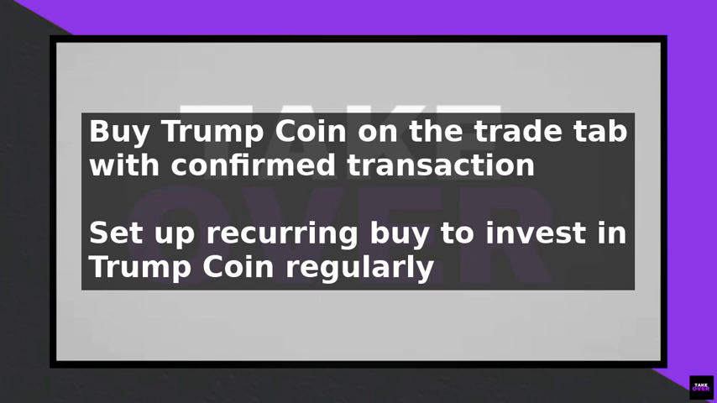In conclusion, buying Trump coin on Crypto.com is a straightforward process that involves creating an account, verifying your identity, funding your account, and placing a buy order. By following these steps and taking necessary security precautions, you can securely buy and manage your Trump coin holdings on Crypto.com.